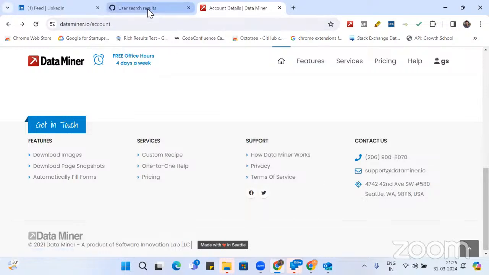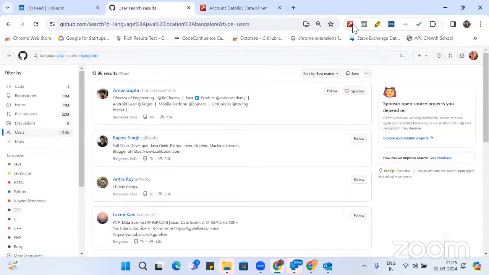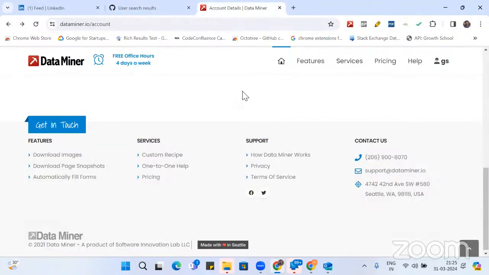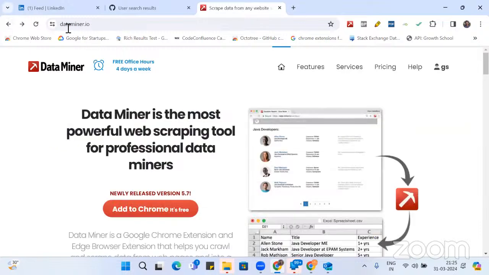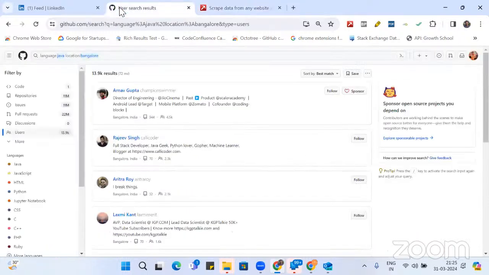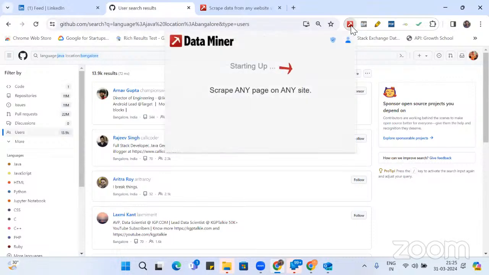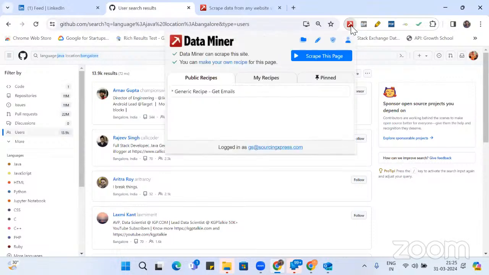All right. So just come here. Once Data Miner is added to my extensions, as soon as you go to dataminer.io, the first thing you'd see is add to Chrome. It's free, but the training is not. So I just click here. So have a laser focus. This is going to be a little tricky.